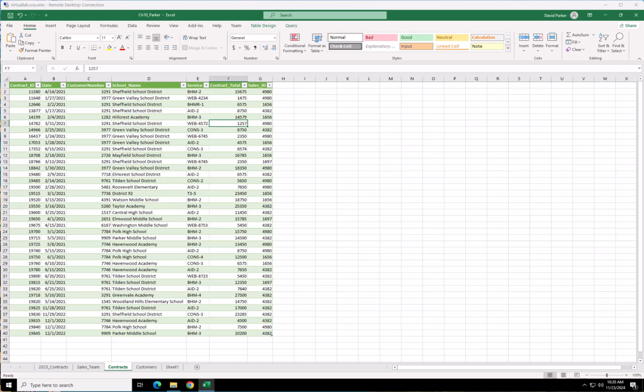Here we are, Chapter 10, Part 2, and you want to add a pivot table and a pivot chart to your report to enhance the report. But before we do that, we have to add the Power Pivot add-ins. Now we can do this a couple different ways.